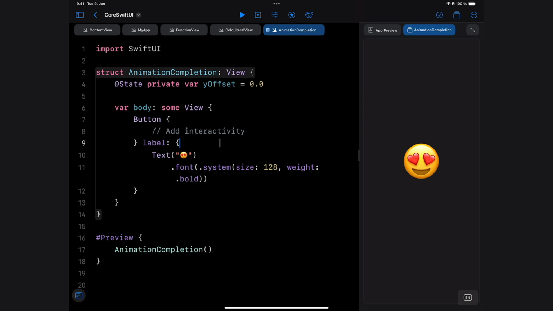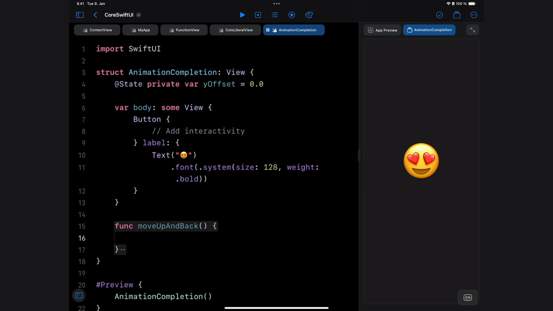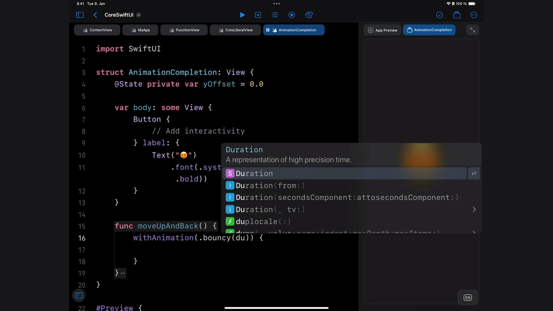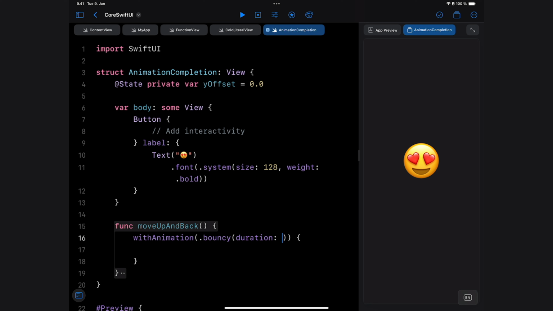So what we need to do here is to create a new function. We will call this function moveUpAndBack. Then inside the function, let's add a standard SwiftUI animation, that is using an explicit animation. In the parentheses, we define the easing equation we want to use. Let's have a bouncy spring. Then we add parentheses here and add two parameters, duration and extraBounce. For the duration of this animation, we can use, for example, 0.5. Then we have an extra bounce of 0.3.